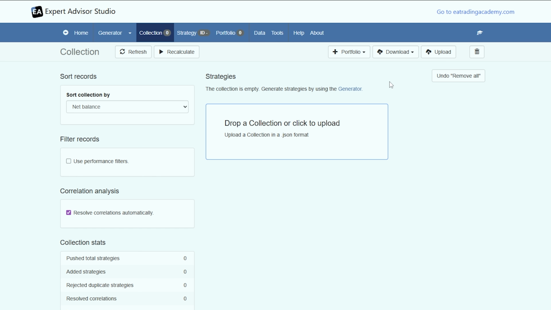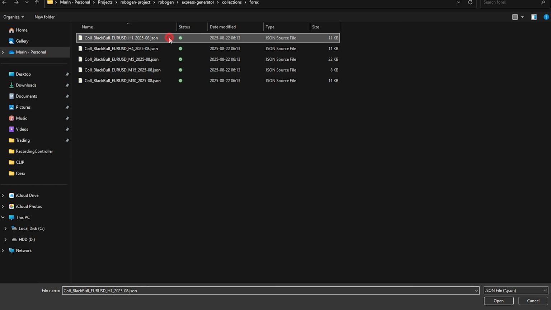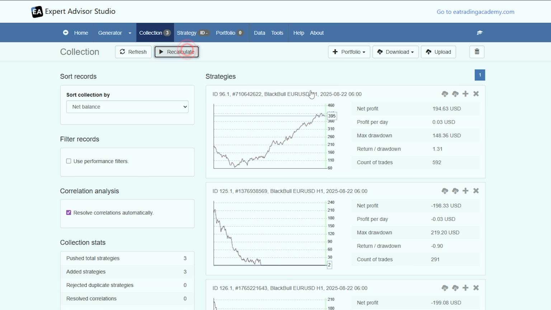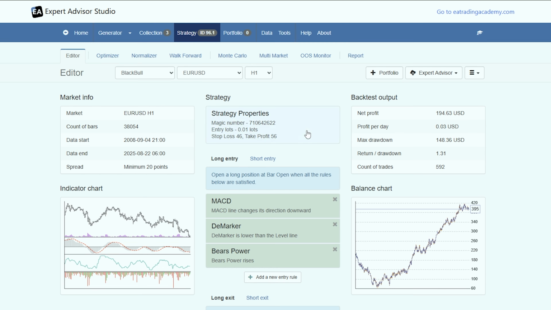So let me upload the strategies into EA Studio now. I'll start with the first collection for the H1 time frame, and you can see that for the period we have $190 profit, but I will just click on the recalculate button and just change the number here and also change the balance line. And I'll explain why.